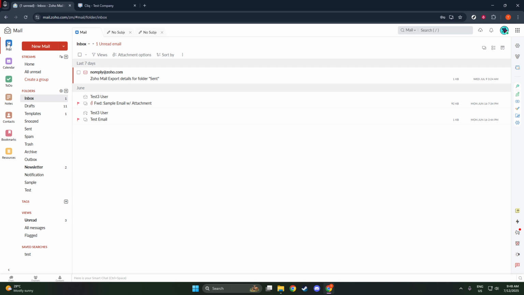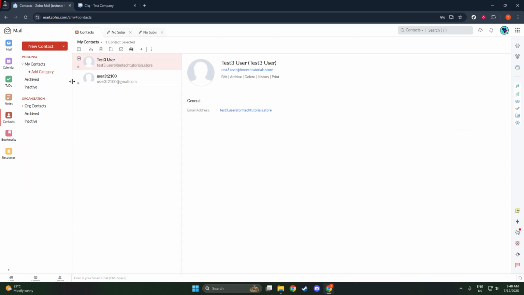Next, the task is to find the specific contact that you no longer need. You can scroll through the list or use the search function at the top for quicker access if you have a lot of entries. Once you've identified the contact you want to remove, click on it to open up the contact card. This will give you a detailed view of the information associated with that contact.